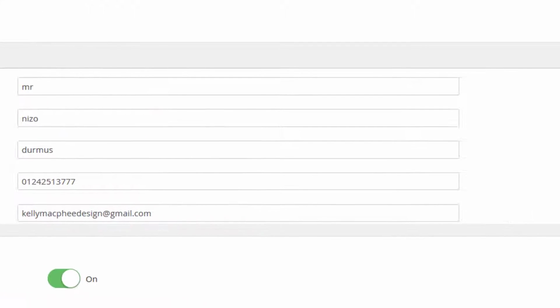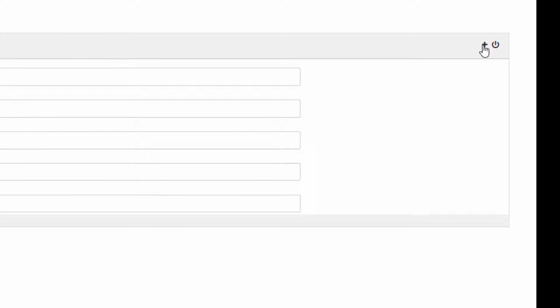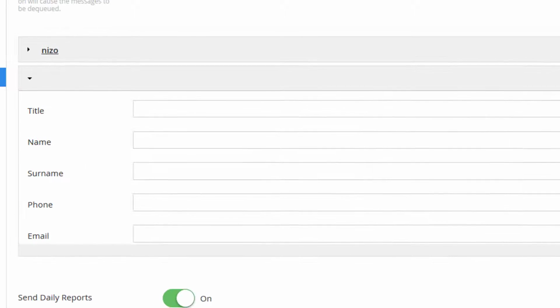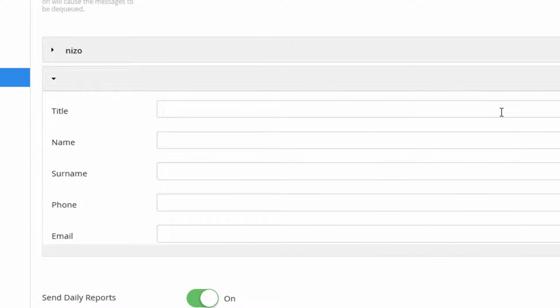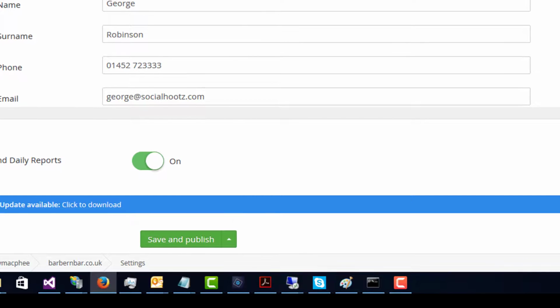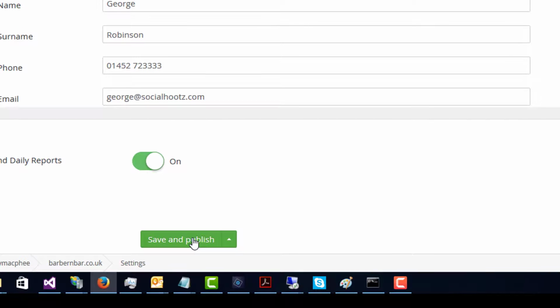Now if you want to add another email account, or you want another individual to receive these reports, sometimes you as the reseller might want to receive those reports yourself. Just put in the details, the email is most important. And make sure this is checked. It should be checked by default. And when you've done that, just click Save and Publish.